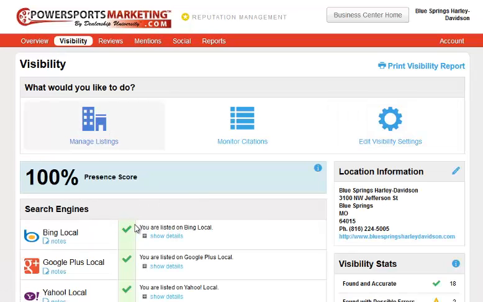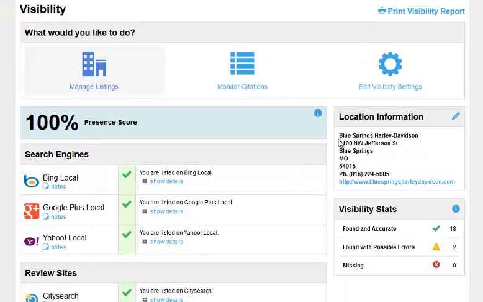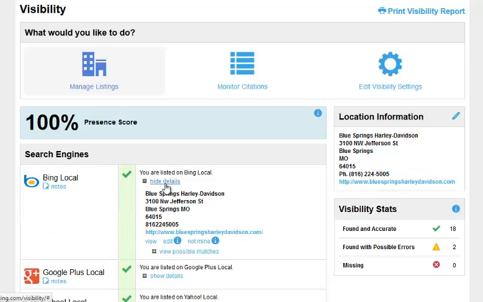Any listing that has a green check has been found and is shown to be accurate compared to the information we have on file for you. You can always see the details of that listing by clicking the Show Details, and it will illustrate what that particular listing has in store for you. You can also include notes.